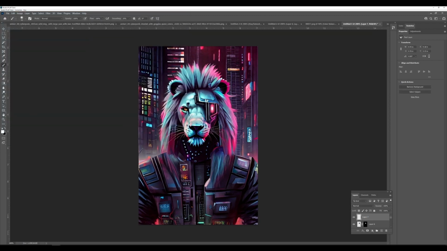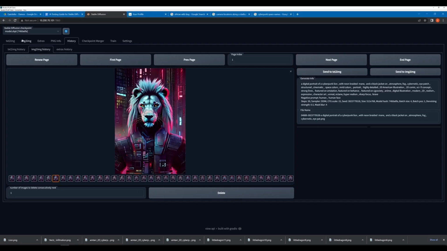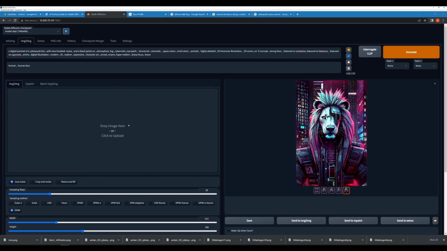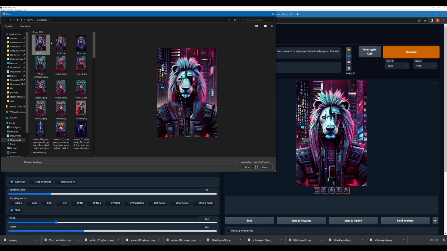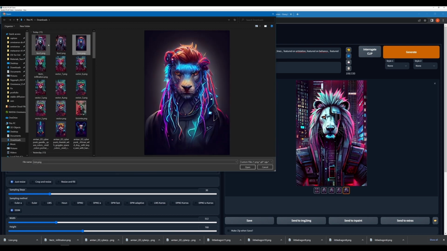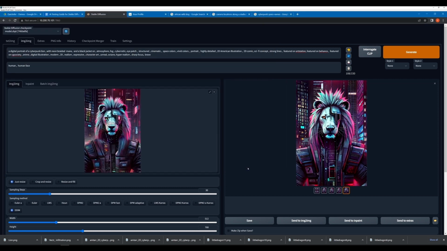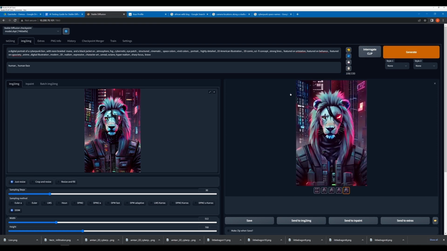Okay, so let's go back to Stable Diffusion now. And let's go back to our image to image tab here. And let's replace this guy with the other guy. So exit that. So this is where we started as a reminder. And now we're here. Okay, let's import that in. And now let's run a generation. And let's see what we got here.